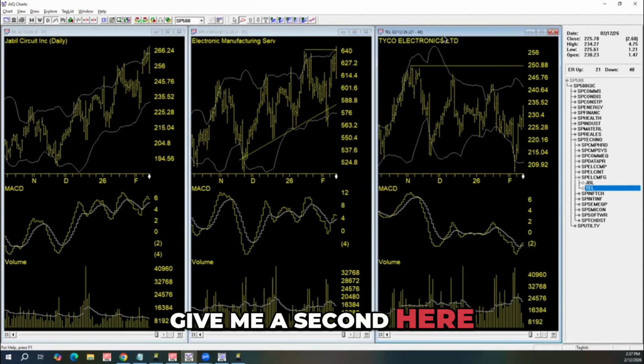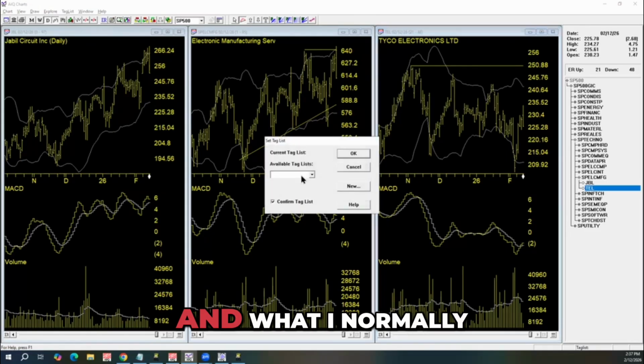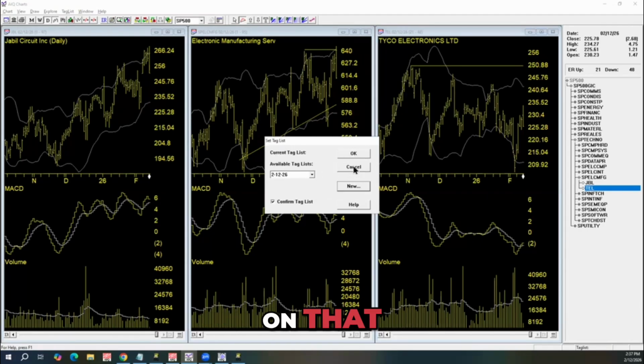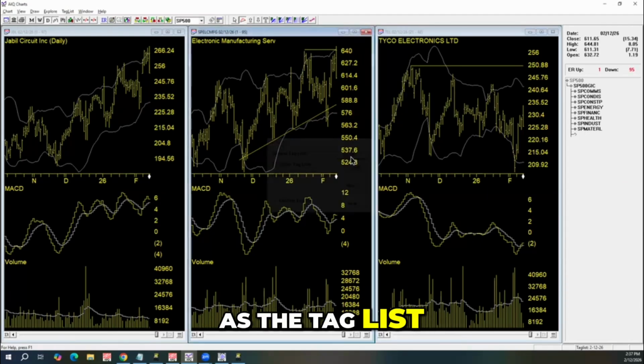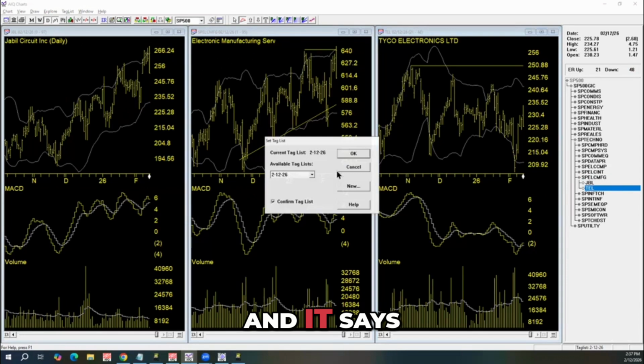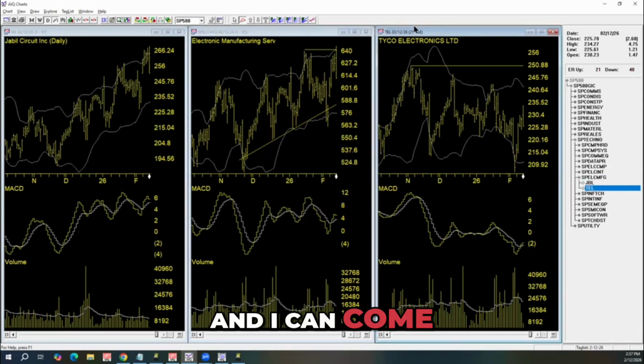Give me a second here. Set tag list. And what I normally do is I create myself a new tag list and I call it, what's today's date? I always use dates, because 12/26. Once I click OK on that, that is then set as a tag list. I can then take this stock that we like, right? This TEL, and I can tag it. And it said, you want to tag it to that list? Yeah, okay. And I can come back to that later.